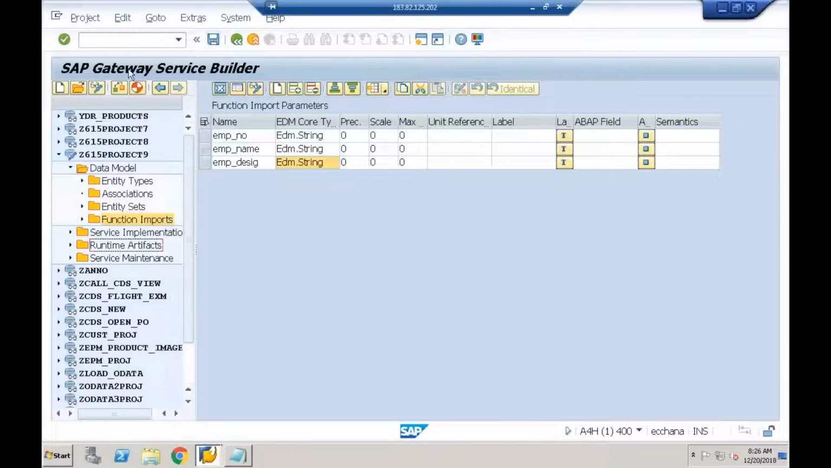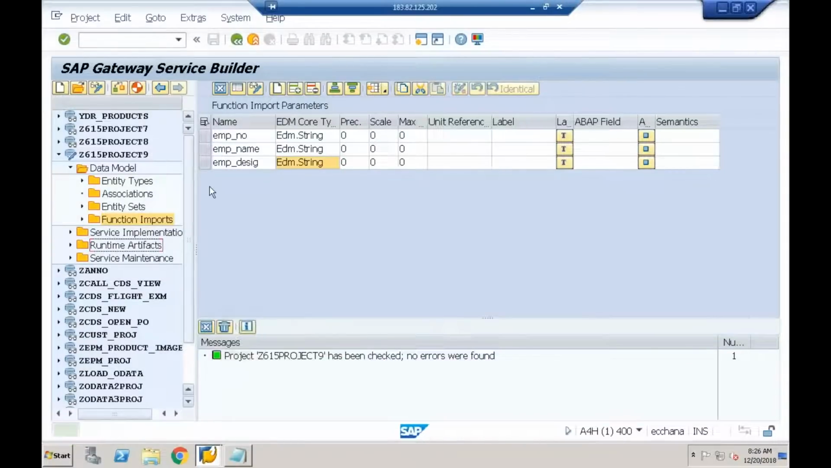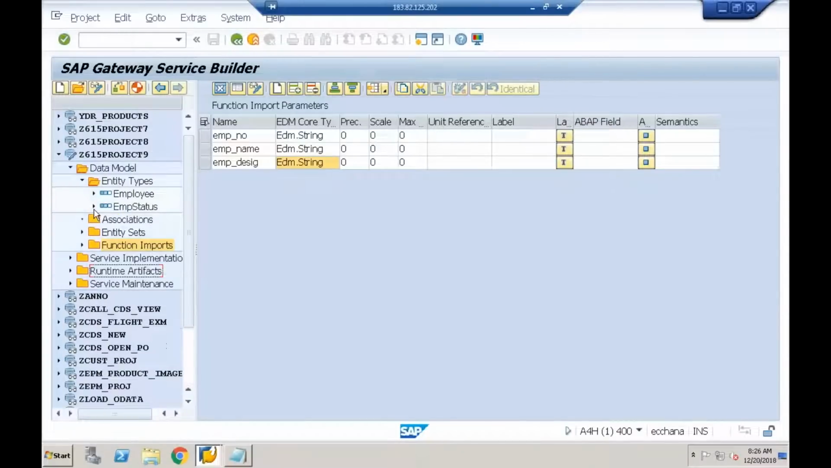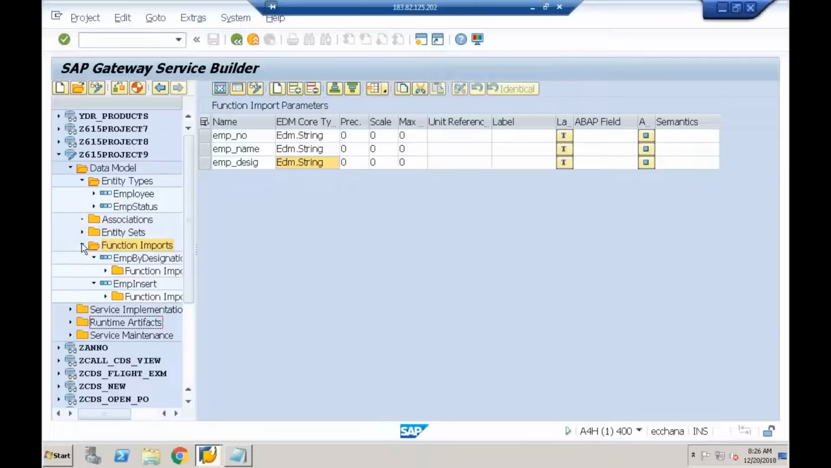That's all. So what I did is I created the data model with 2 entities and 2 function imports. First function import is for reading purpose, second function import is for inserting purpose.